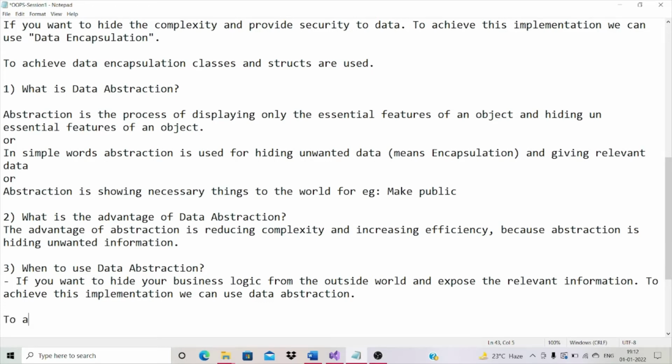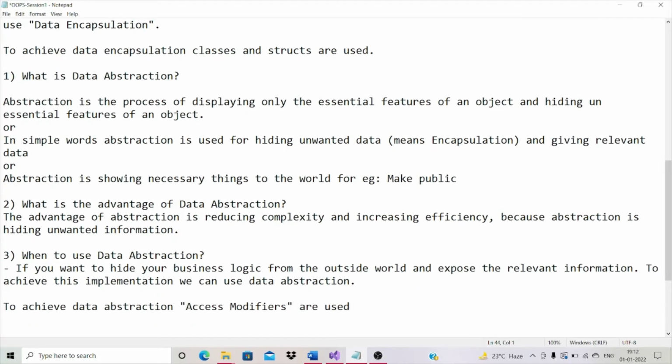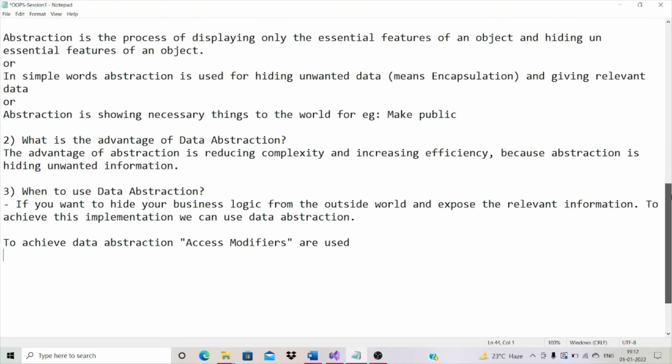Now to achieve data abstraction, access modifiers are used. Okay, let's see how to use access modifiers. Let me take a note before that. To achieve data abstraction, access modifiers are used, like private, public, internal, protected internal.